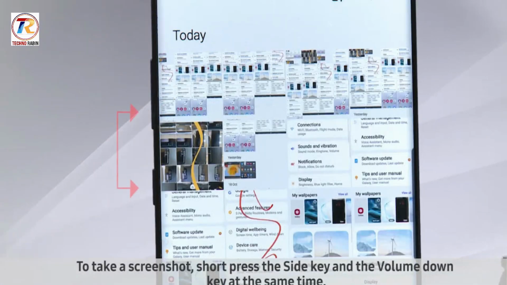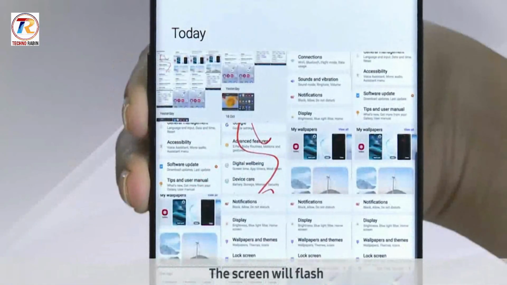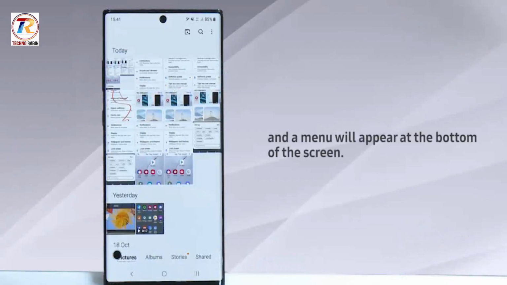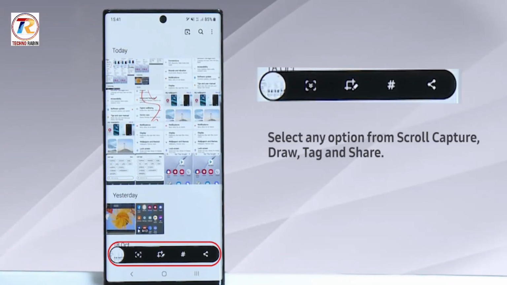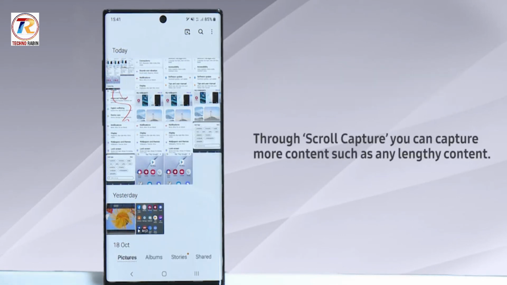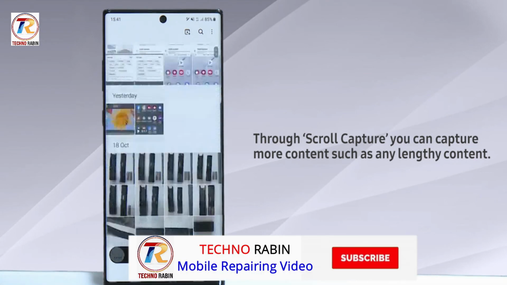To take a screenshot, short press the side key and the volume down key at the same time. The screen will flash and a menu will appear at the bottom of the screen. Select any option from Scroll Capture, Draw, Tag and Share. Through Scroll Capture, you can capture more content such as any lengthy content.